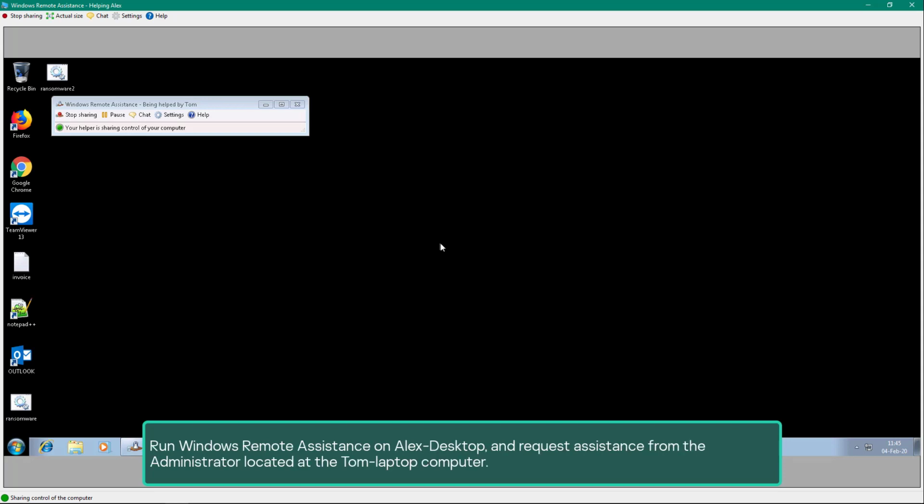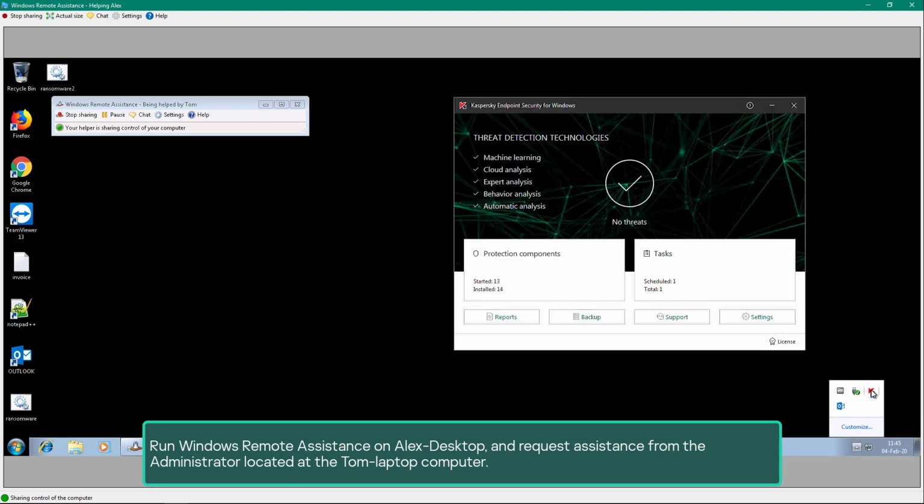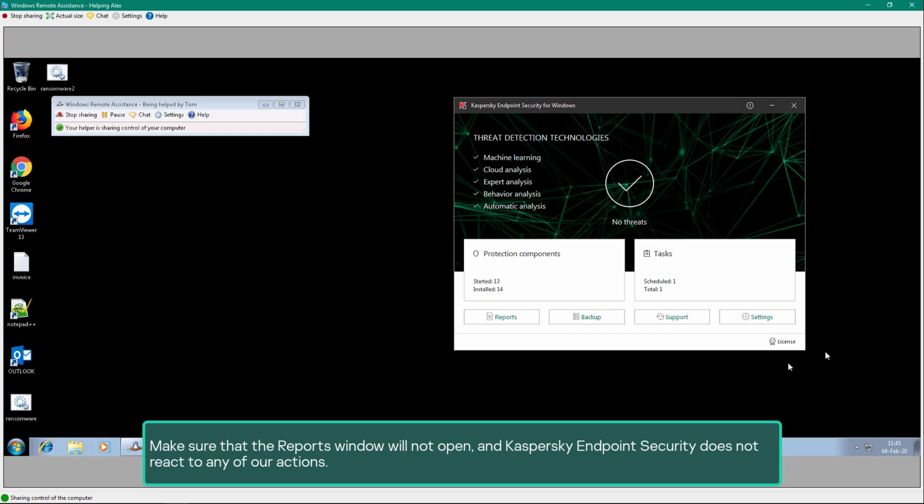Run Windows Remote Assistance on Alex's desktop, and request assistance from the administrator located at the Tom laptop computer. Make sure that the reports window will not open, and Kaspersky Endpoint Security does not react to any of our actions.